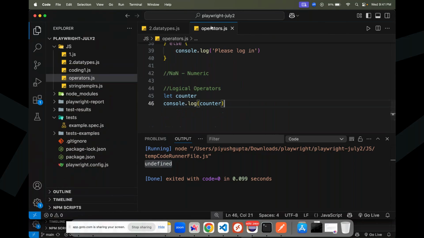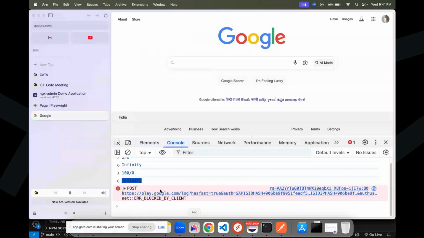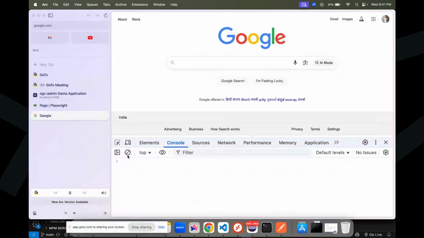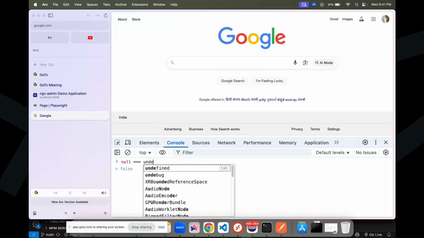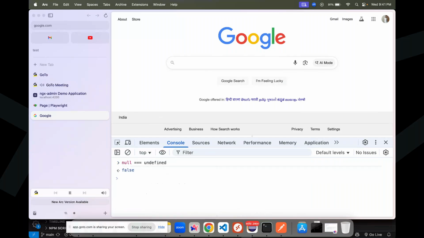Just one more doubt: is null equal to undefined, with double equals? Sorry, what's the question here? Null double equal to undefined, when you give null equal to undefined, it is true. No, it's not true. Okay, let me show you. It will be true.